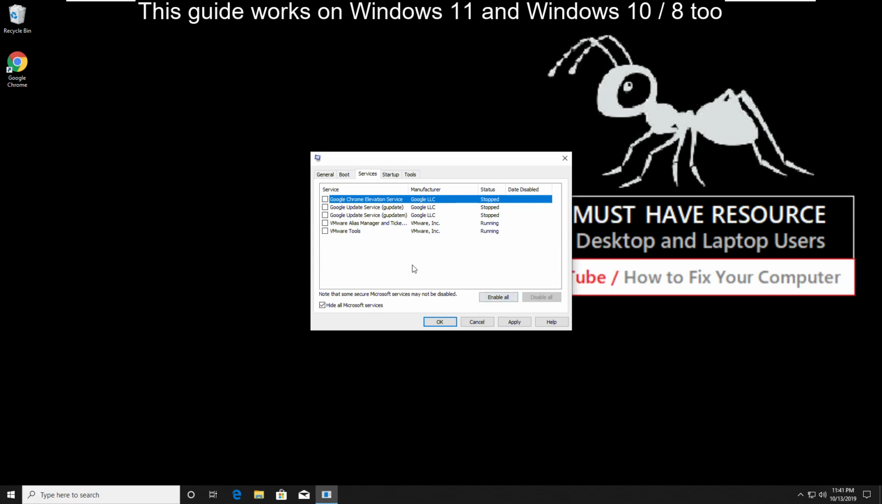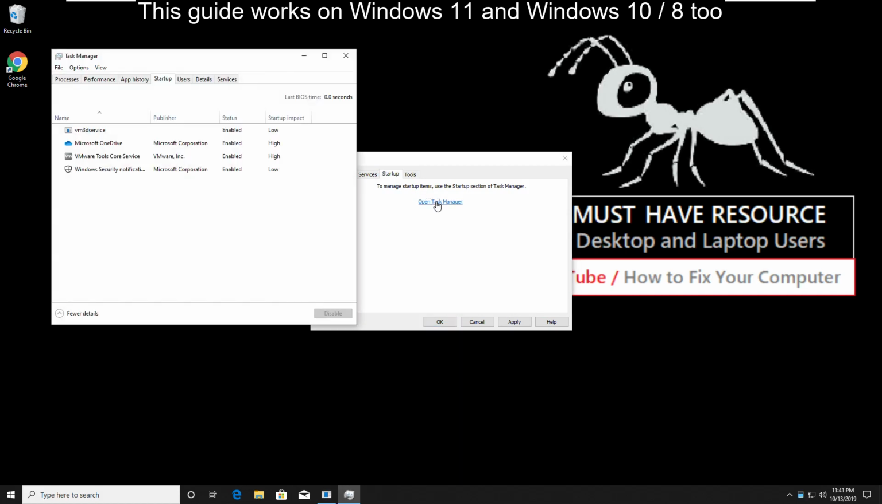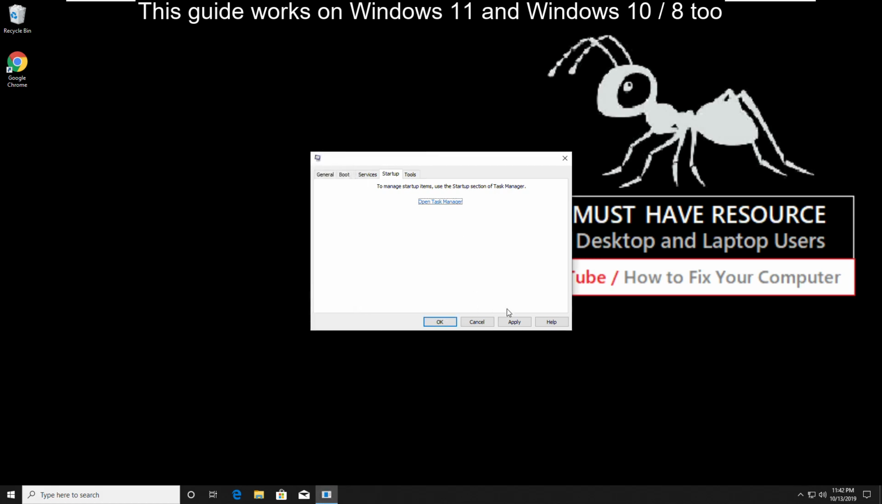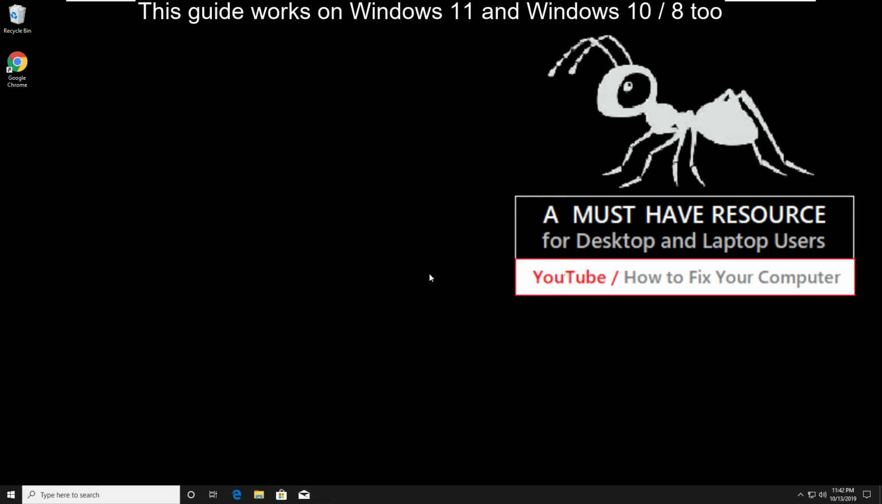Now click on the Startup tab. Then click on Task Manager and disable all background running apps. And close this. Click on Apply, then OK. Then open any folder on your desktop.